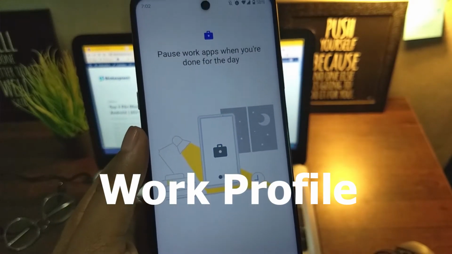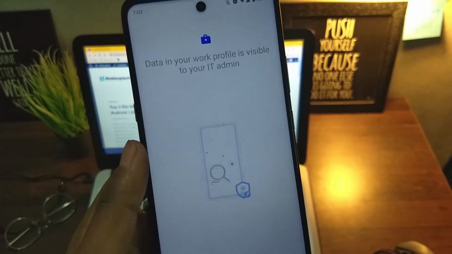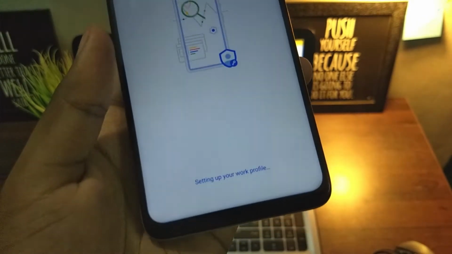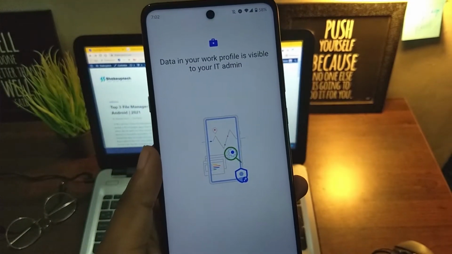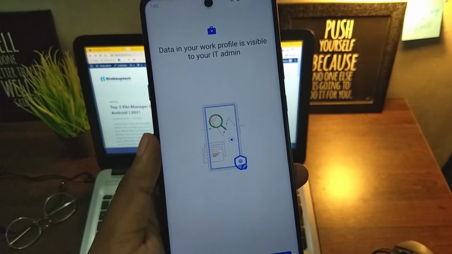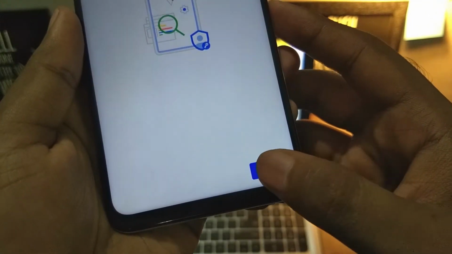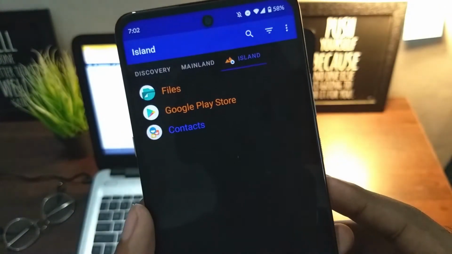So work profile is meant for the office environment. If you are in a corporate, in a business or office, you will have a separate work profile for all the work related apps and a separate personal space for your personal apps. So it's for that purpose, but this app enables you to use it for personal use as well. You don't need to be in an office, so we can take advantage of that.